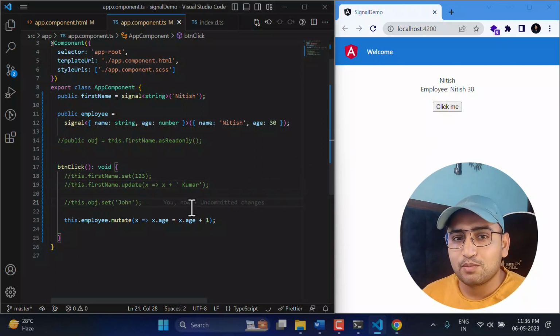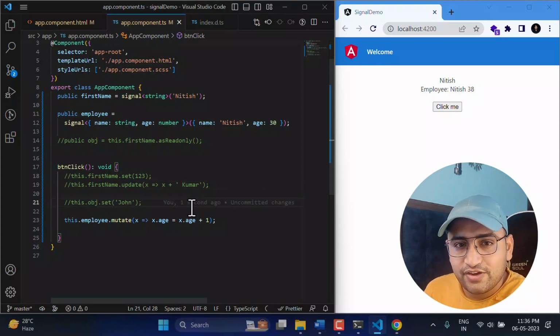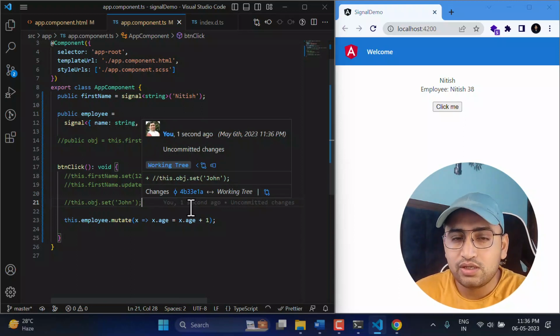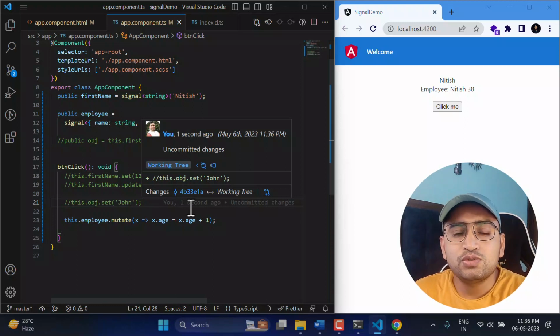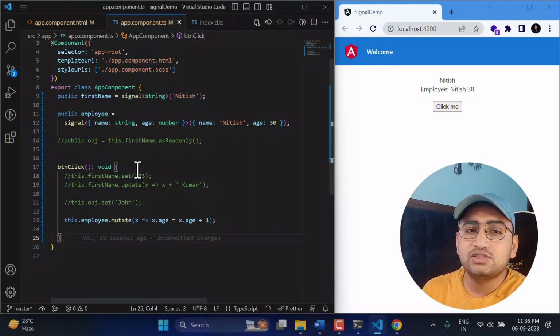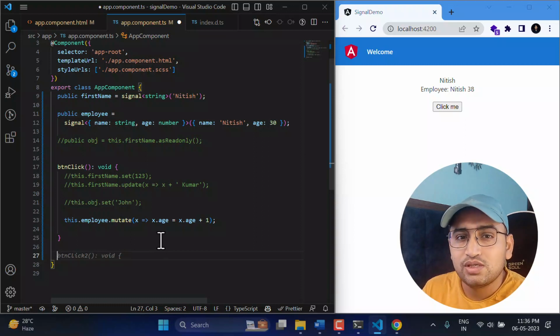Now let's talk about a couple of more concepts of this signal. The next concept is effect. An effect is a kind of listener which will run every time there is a change in a signal. You can use that concept if you have some dependent code. For example, you want to run some code if there is a change in this first name. How to do that? For that you can use effect.